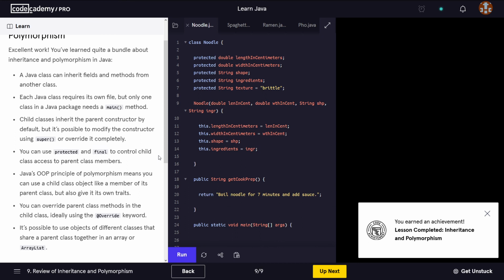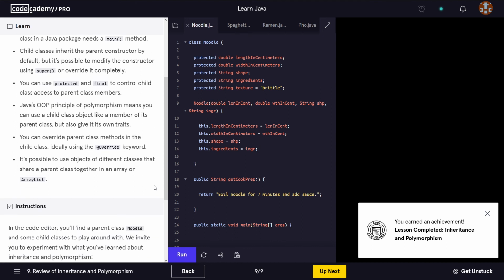Java's OOP, meaning object-oriented programming, principle of polymorphism means you can use a child class object like a member of its parent class, but also give it its own traits. You can override parent class methods in the child class, ideally using the @Override keyword. It's possible to use objects of different classes that share a parent class together in an array or ArrayList.